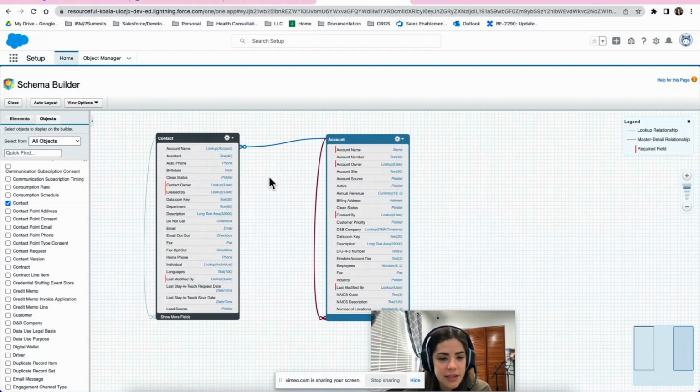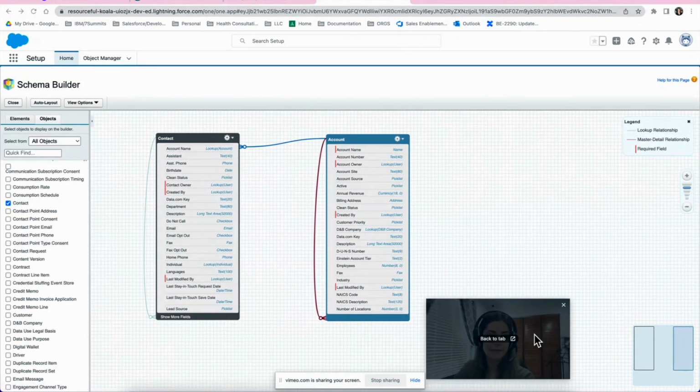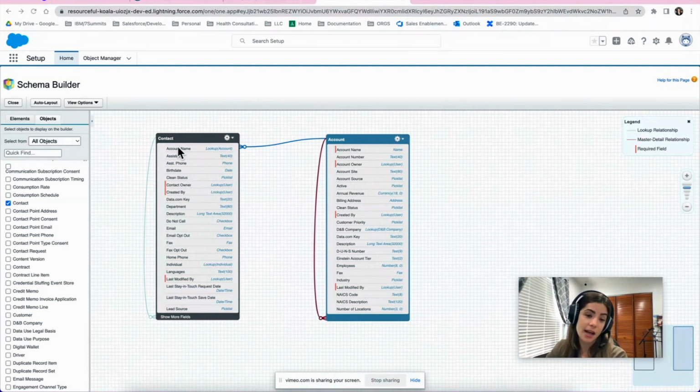One of the things you can see in the Schema Builder that is fantastic, in my humble opinion, is the type of each and every field on an object. So if this is your first time coming onto a project and you want to become familiar with your data model, this is one of the best ways to do it.